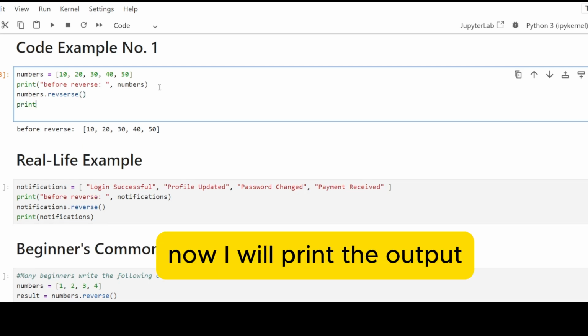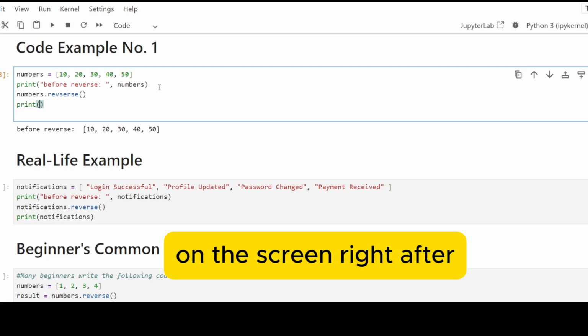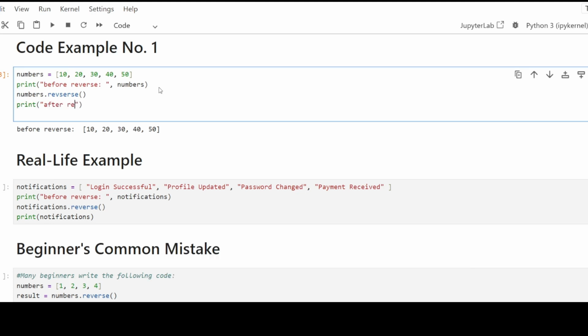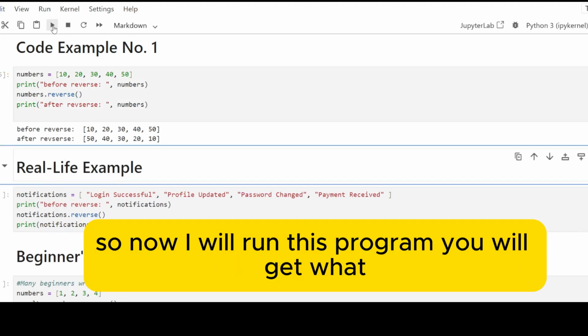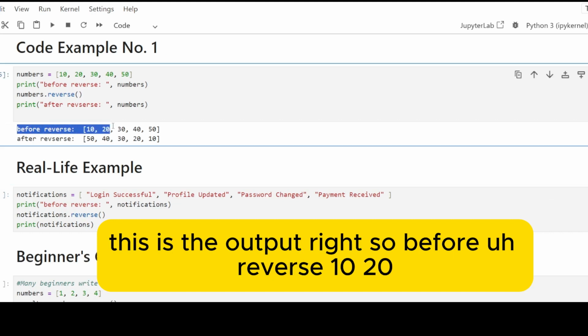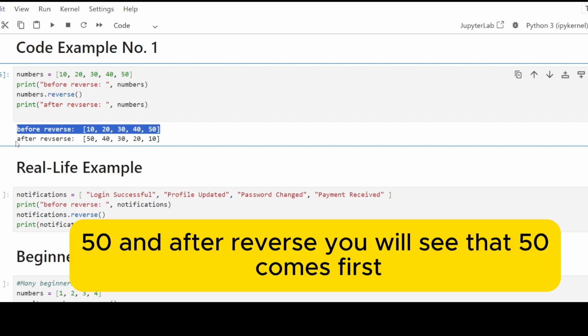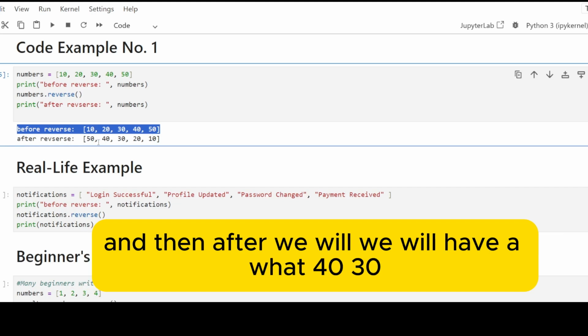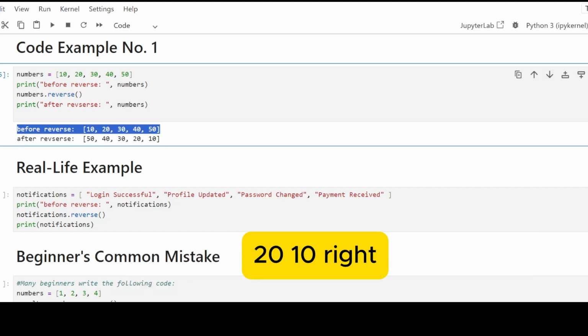Now I will print the output on the screen after reverse. Now I will run this program and you will get what? This is the output. Before reverse 10, 20, 30, 40, 50, and after reverse you will see that 50 comes first, and then we will have 40, 30, 20, 10.